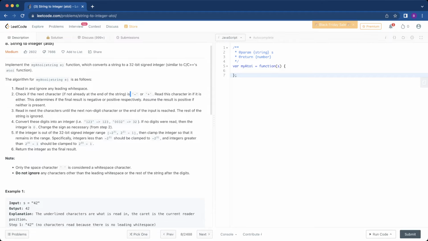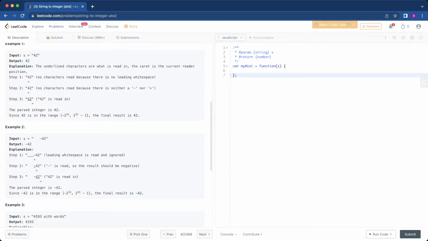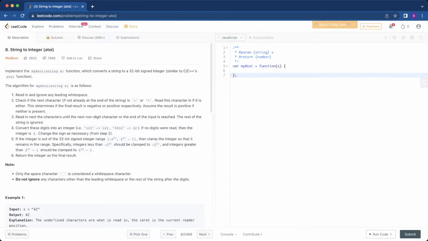Okay, you can take your time and read this. I've read it before, so I'm not going to waste time trying to solve it. Let's see if I can solve it in one go.